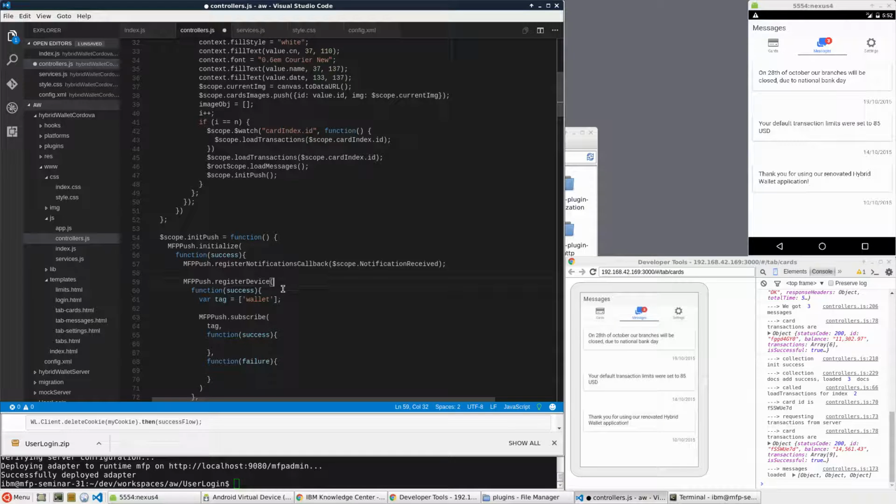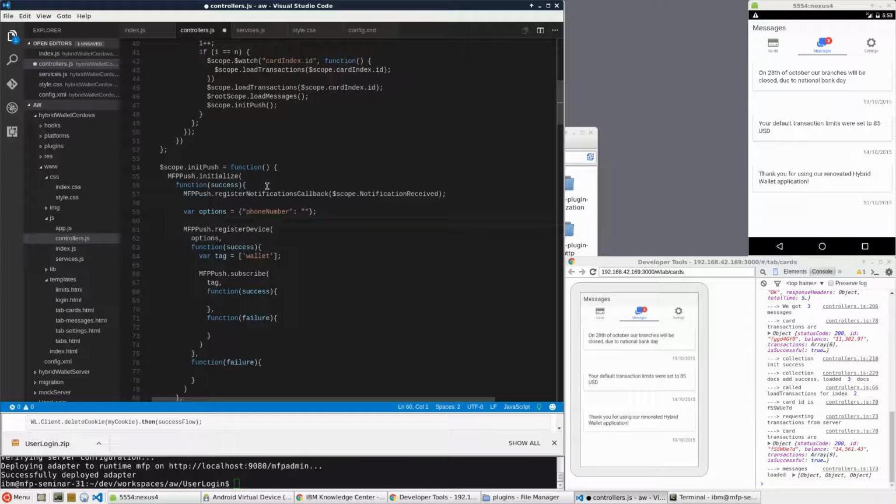And there is one more thing that we need to do for Android. Well, we need to provide options even if they will be empty, and inside options we need to provide the phone number. So just type phone number, and it can be empty actually, but we just need to have it there. And when we register the device, we will have here our defined options with empty phone number, and then actually everything will continue to be as is.